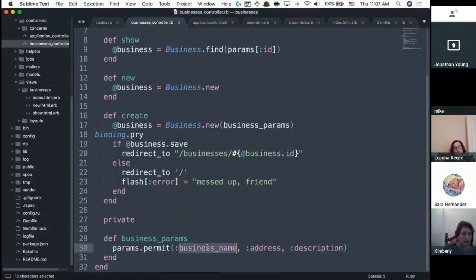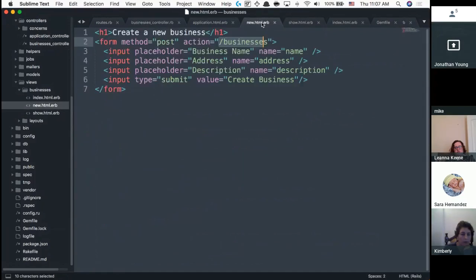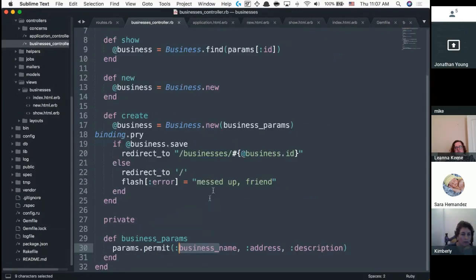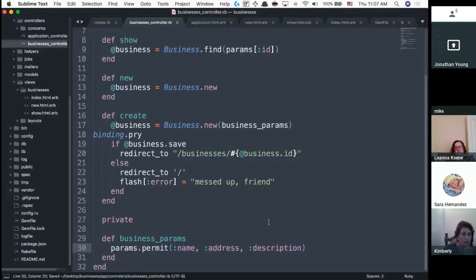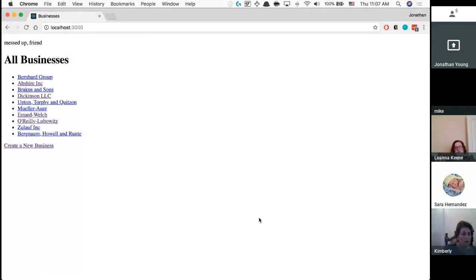It looks like I called this business name. So you can change it either here, just change this to name, or you can change it in here and call this business name. It's your call. Which one do you want to do? The method. That's fine. All right, so we're going to exit here. And if we go back, I'm going to say messed up, my friend.